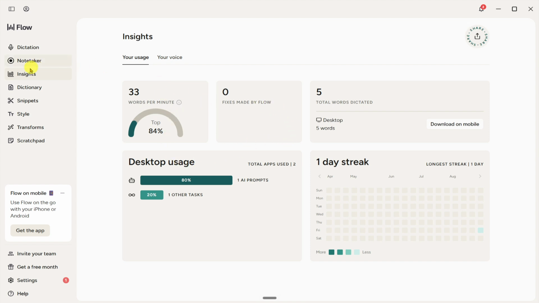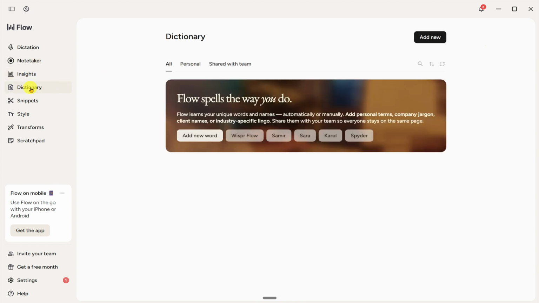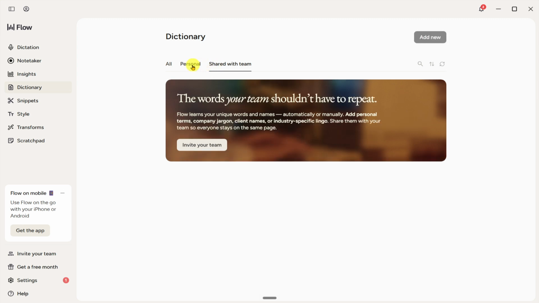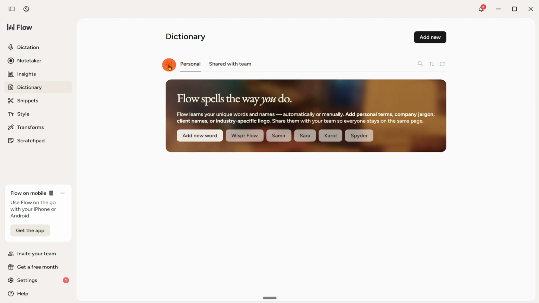From there, click on Dictionary. This section is typically where you manage custom words, preferred terminology, or app-recognized language details. It can be especially helpful if you use industry-specific vocabulary or want the app to better recognize certain terms over time. Next, click on Snippets.